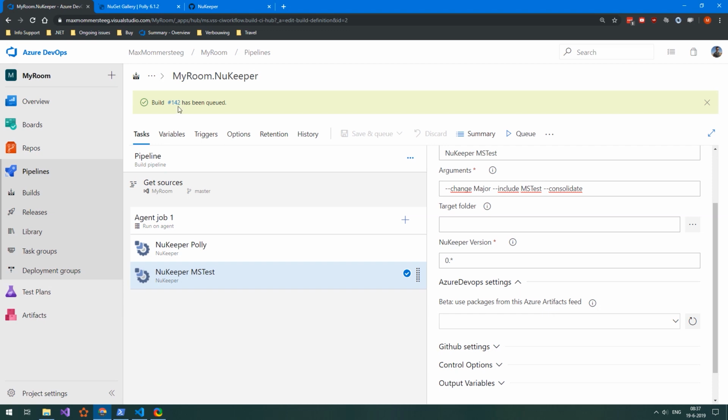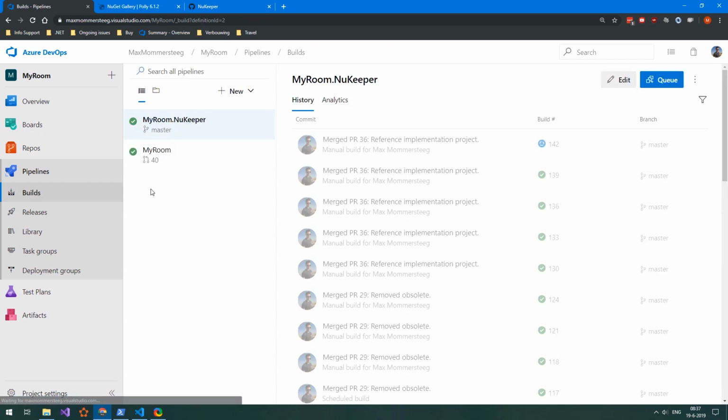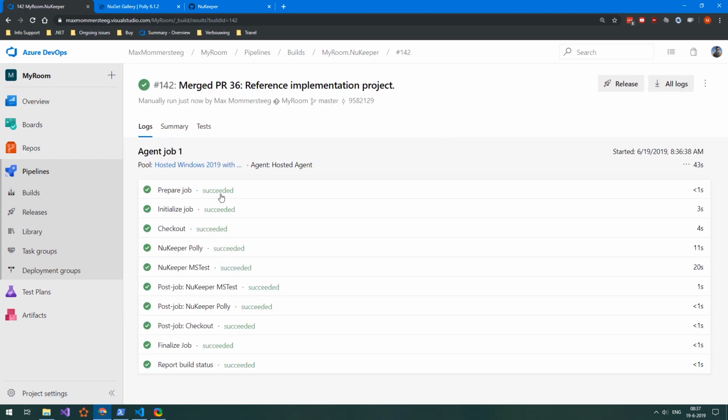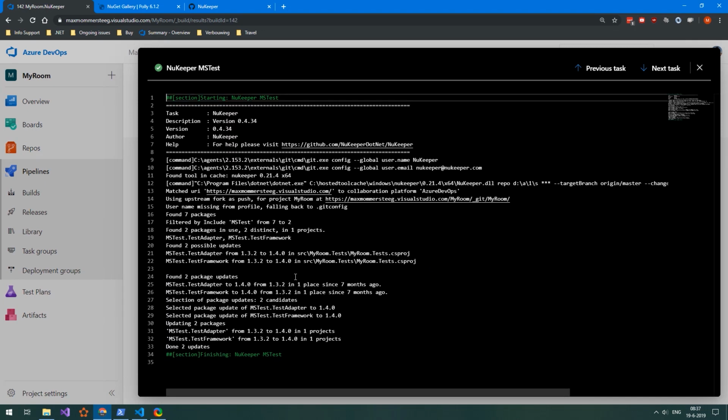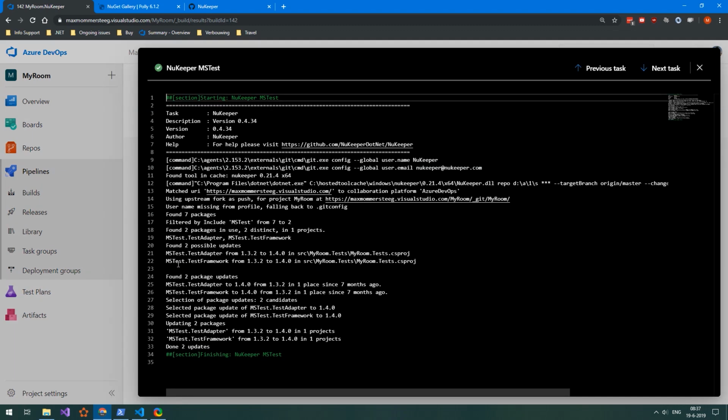I think my build is done. It's still working, but the Poly is already done. And Poly, let's see, did we set it to major? No, Poly is still set to minor. Alright, Poly is still set to minor. So we can check this build. We can see that the NuKeeper MS Test task has been done. And we can see two package updates. And we updated it from version 1.3.2 to version 1.4.0. I see something interesting here in the logging, because I was wondering, it says username missing from profile, falling back to git config.